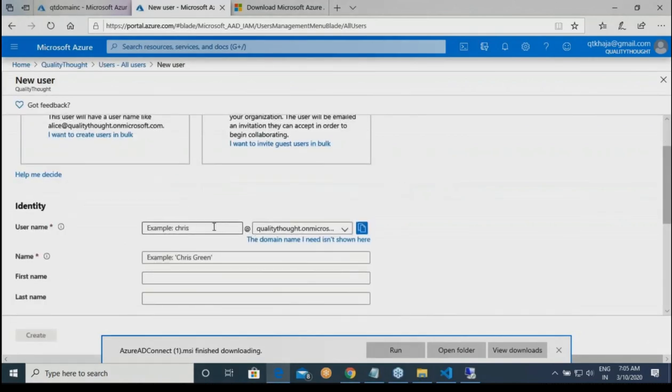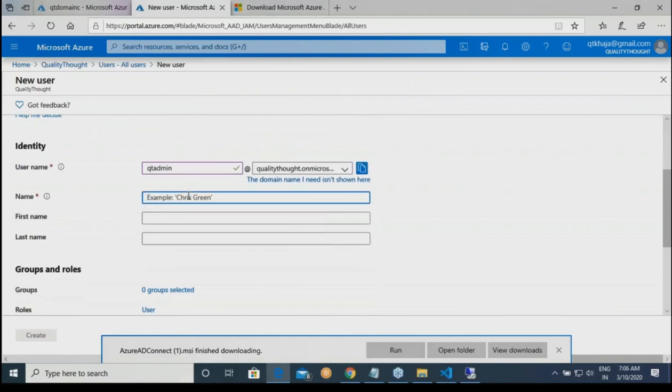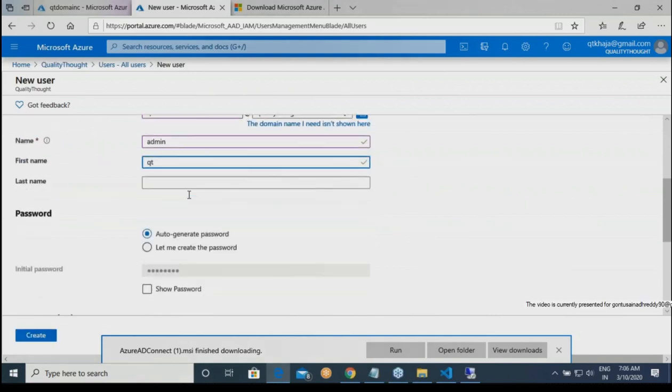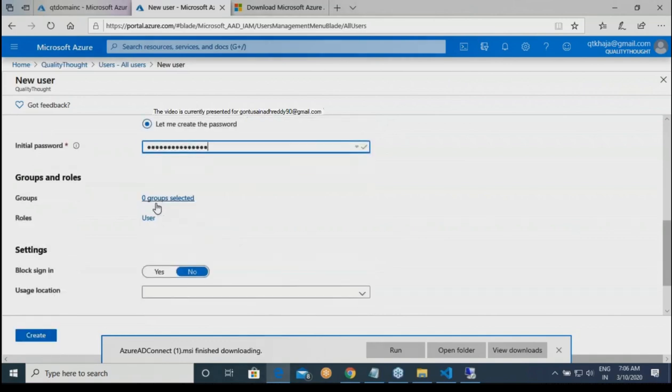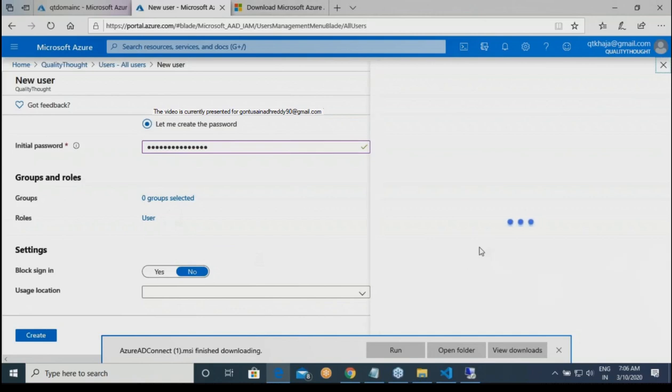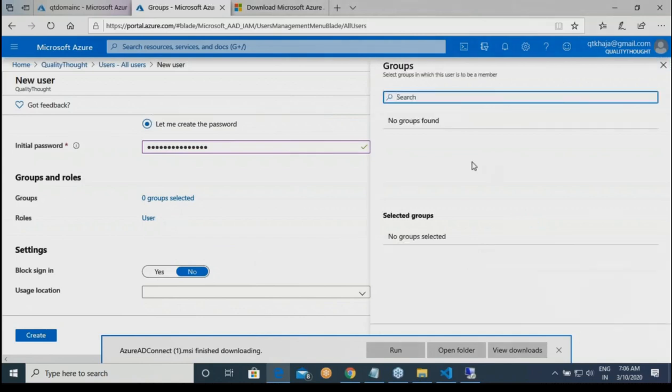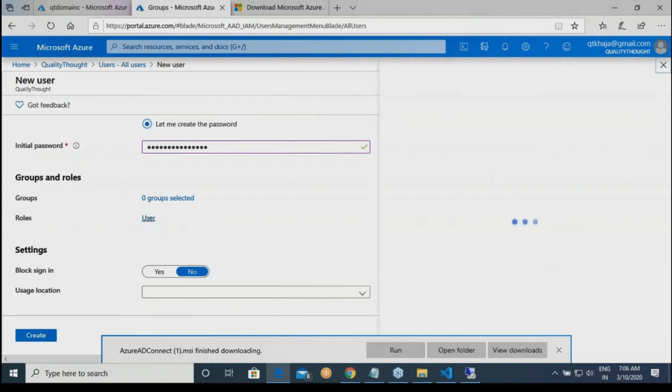Create a user. Let me call him QT admin. Okay, the name is admin QT. Let me create the password. I could have taken the earlier user, but it's okay. Take anything that makes sense to you. Okay, he is not part of any groups.